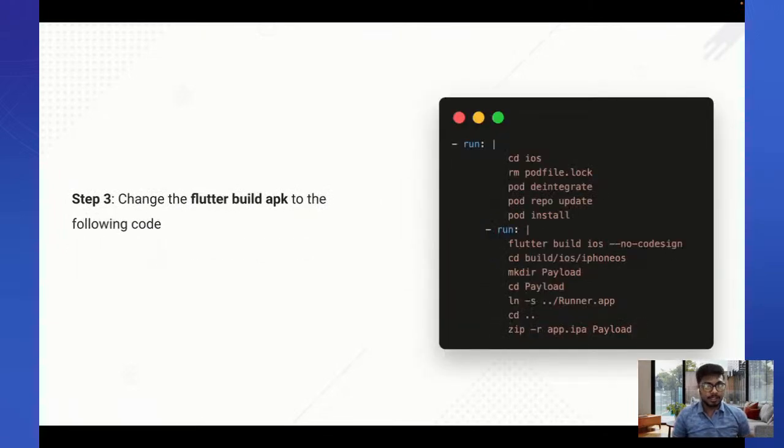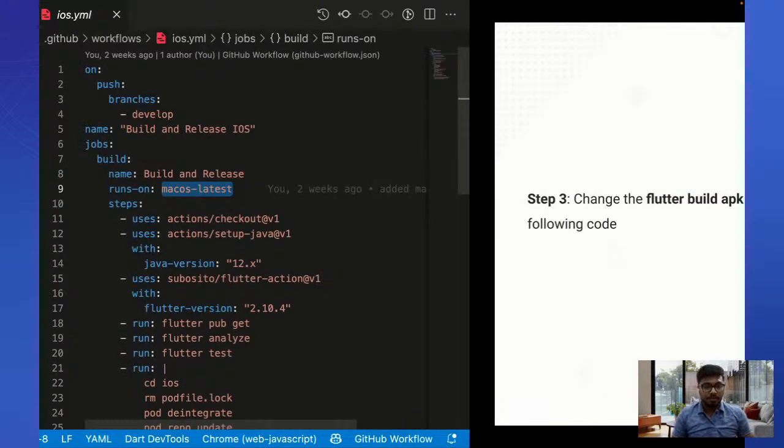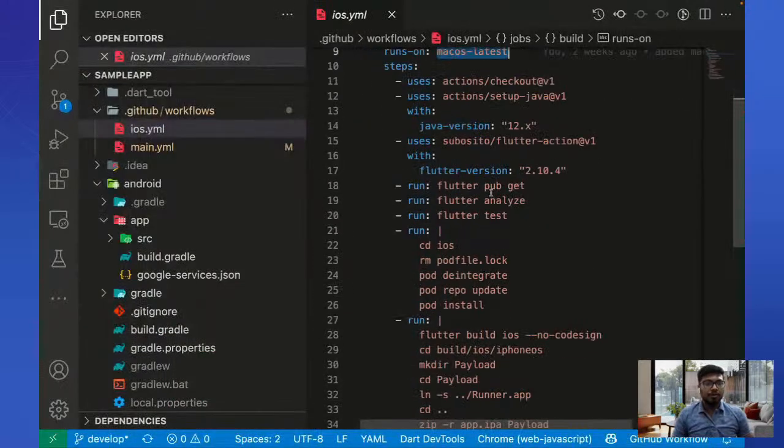Most of the things remain the same. Now we will build the IPA instead of building the APK. So to do that, what do we have to do? We will do the normal stuff, which is Flutter pub get, Flutter analyze, Flutter test. Now we will run the application.